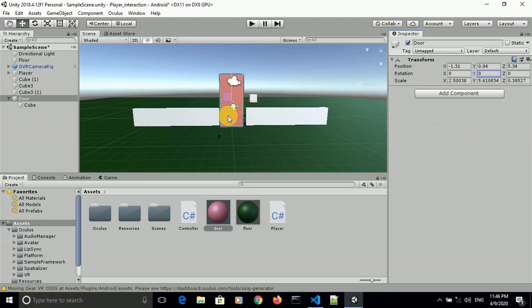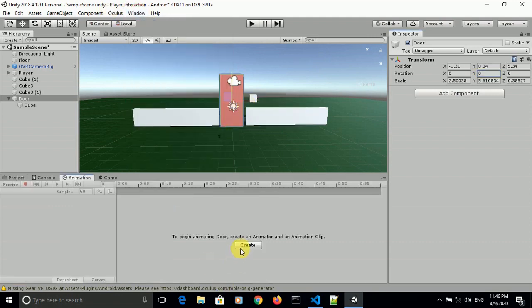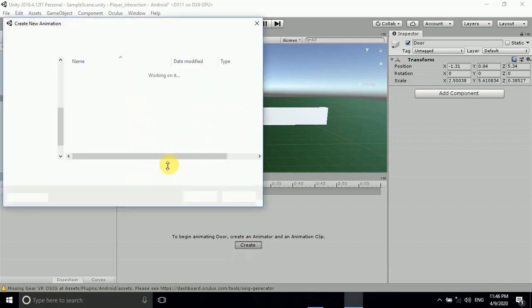Now what we will do is create some animation for opening the door and closing the door. So click on create. Now create a folder.